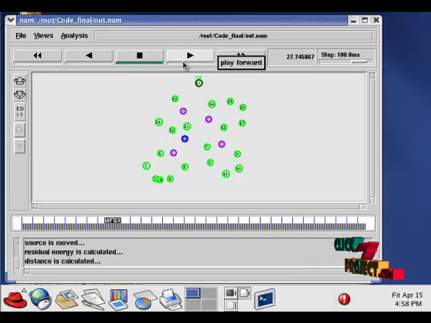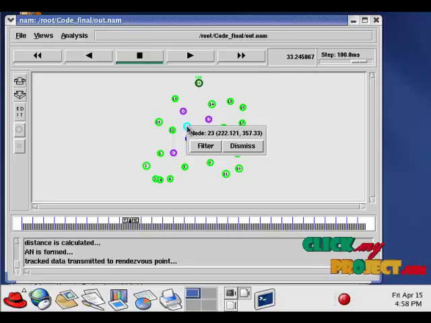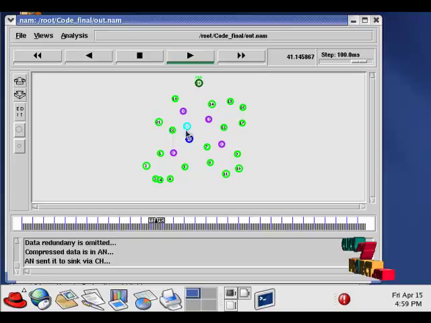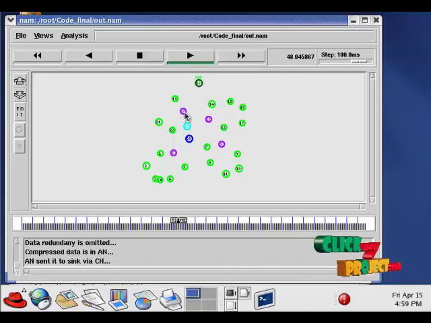Now the information: node 23 is added as an aggregation node and collects the information from that tracking node and sends the information to the destination via the cluster head. The cluster head node sends the information, that is the data packets, to the sink.